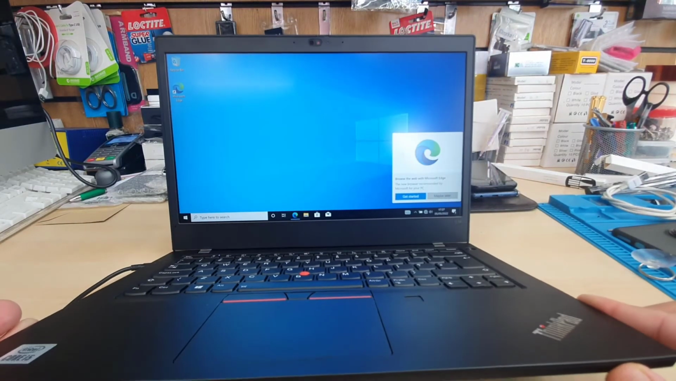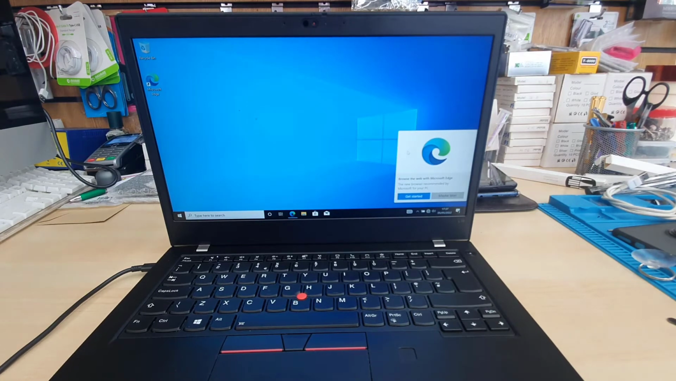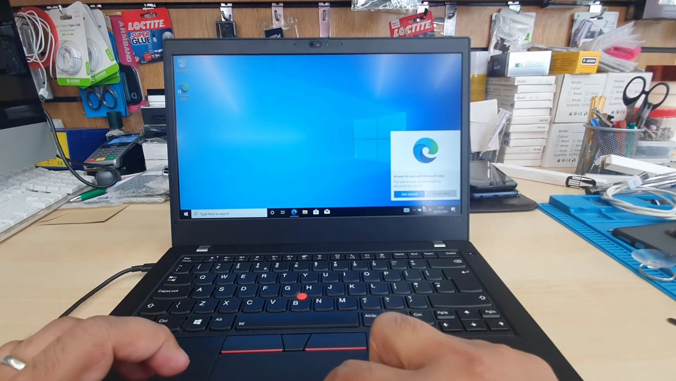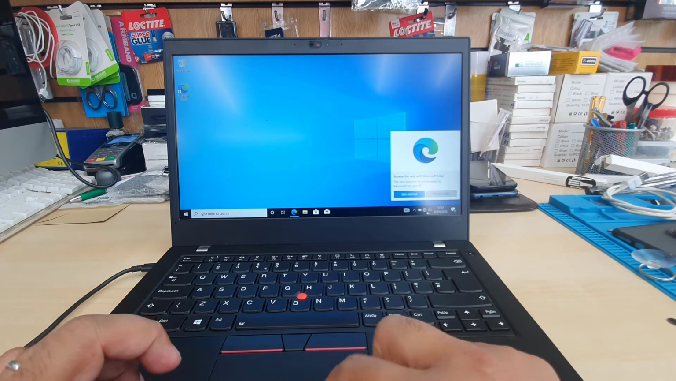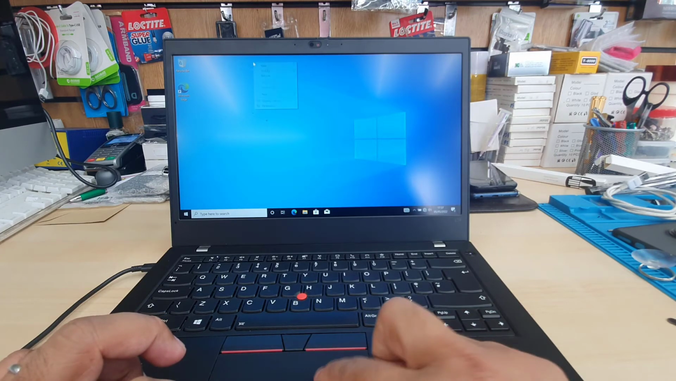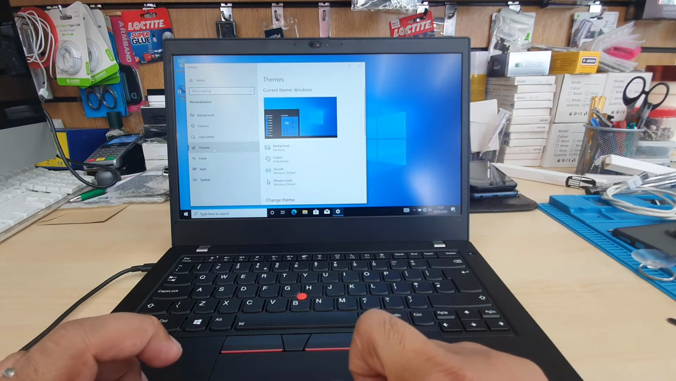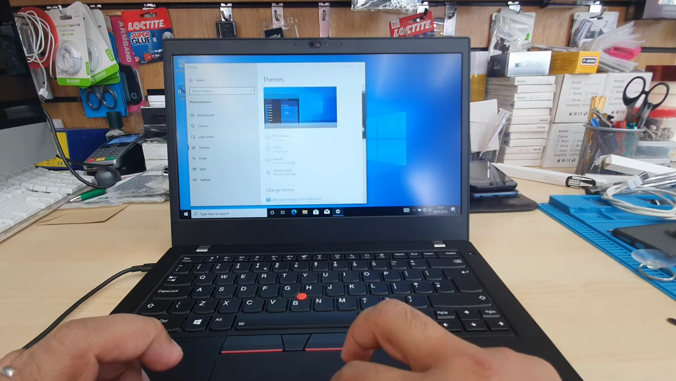Alright guys, as you can see, this is a Lenovo ThinkPad L14 and recently Windows has been reinstalled. Since the reinstall, the network driver is missing. As you can see, there is no Wi-Fi connection, it doesn't detect any Wi-Fi signal at all. So that is the driver issue, and it happens frequently when you reinstall Windows in most cases.